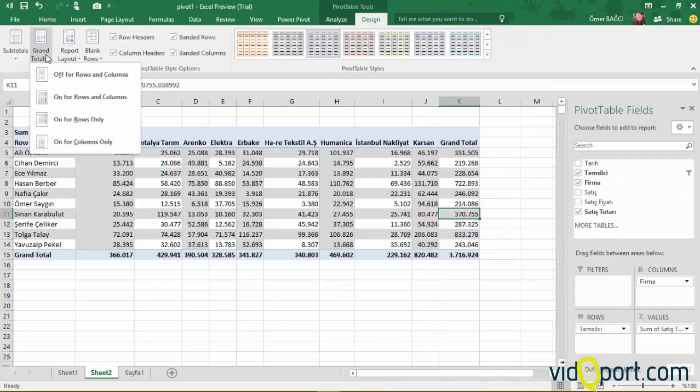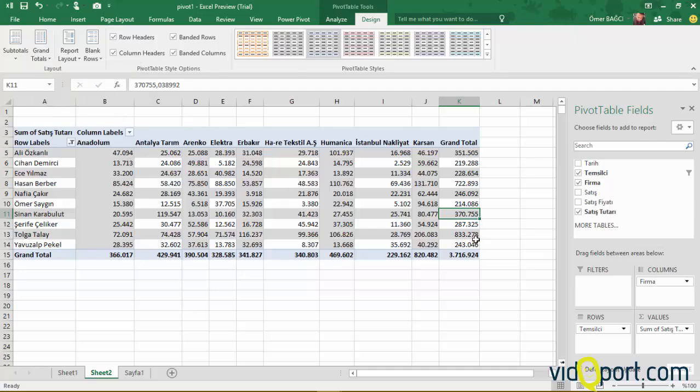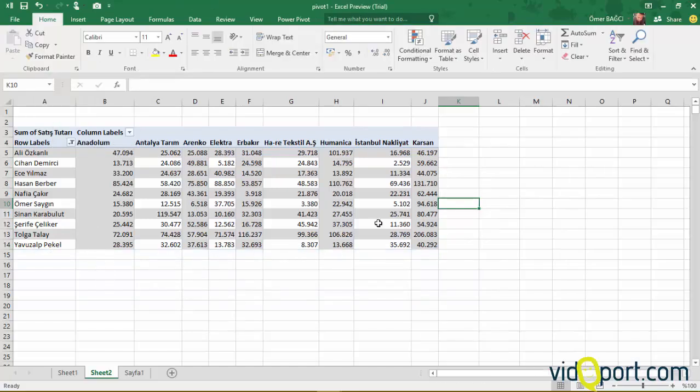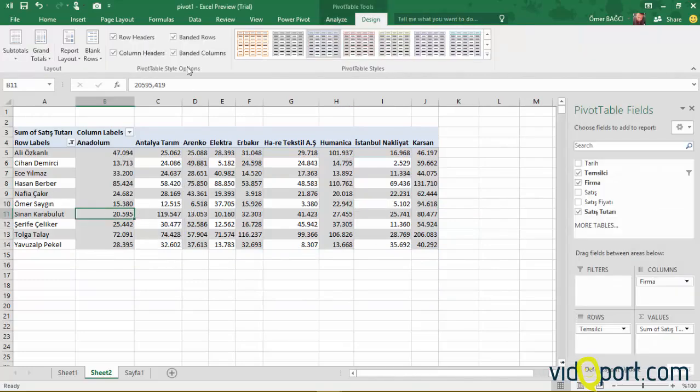If you say Off for Rows and Columns, we can remove the totals at the bottom in all rows and columns, and the totals on the side at the top. Look, I turned it all off. No more totals. I only see values. This is used in some cases. We just want to see the values. The totals below are not useful to us, or we do not want to see them.